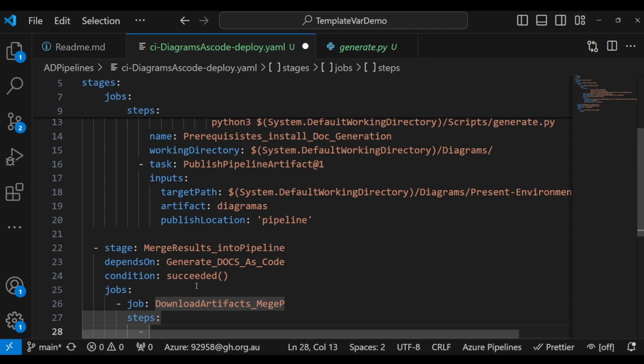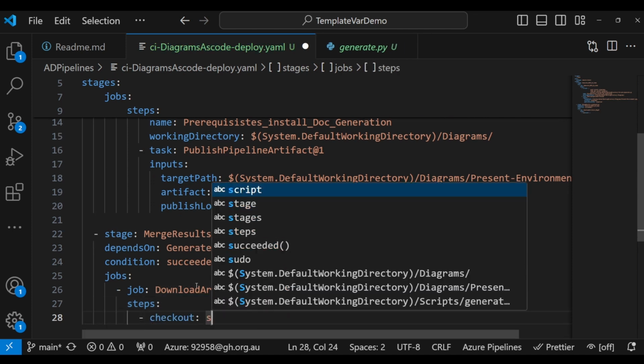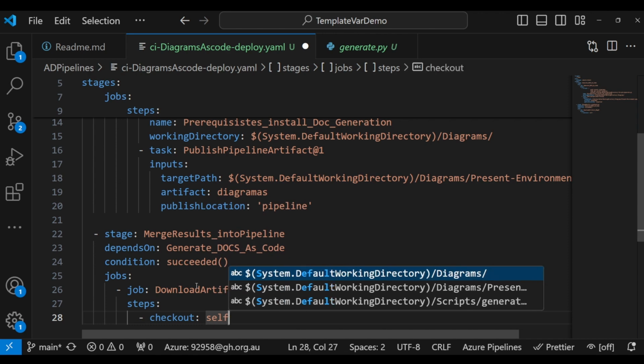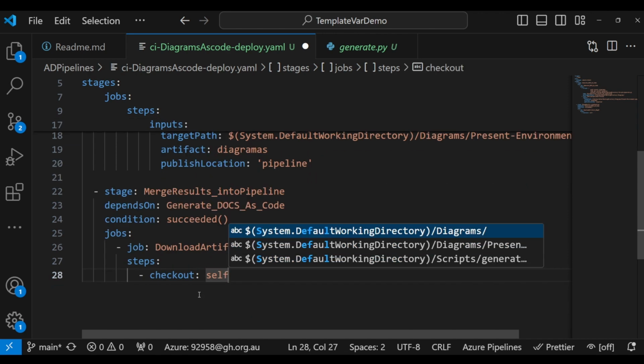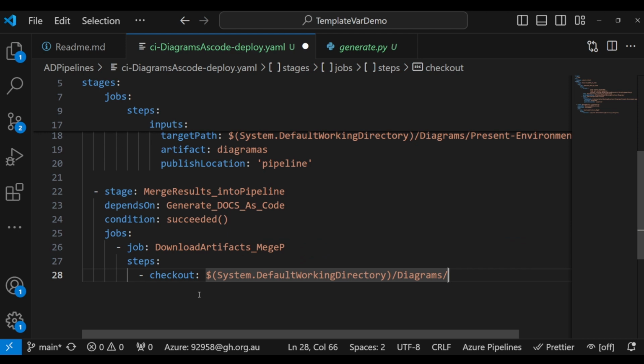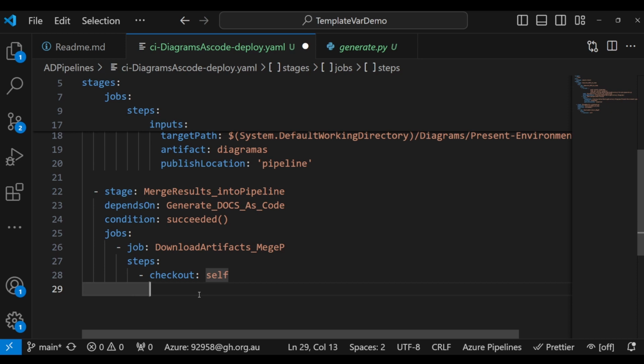So in my steps, the first thing I'm going to be doing is checking out myself. What it does is check out the present pipeline that we have. So I checked out myself, and the next thing I'm going to be doing is persisting credentials, just so that my credentials will be persisted through the pipeline. That's all good. And the next thing I want to do is task.